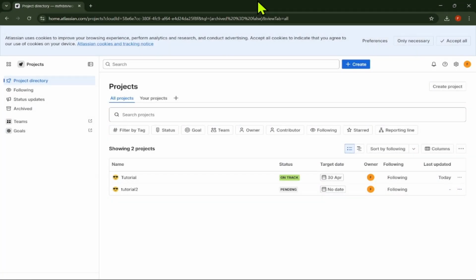Today, I'll show you how to view Jira ticket history. Jira ticket history lets you see what changed on an issue over time. This can include status changes, comments, assignee updates, priority changes, due date edits, field changes, and workflow transitions.